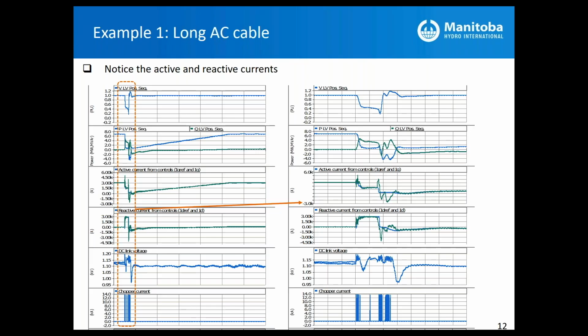And now, even though we are trying to regulate active power, our measured active current is actually affecting the voltage, which means an error in the phase angle. Your active current now, because of a phase angle error, is also contributing to reactive power and vice versa.